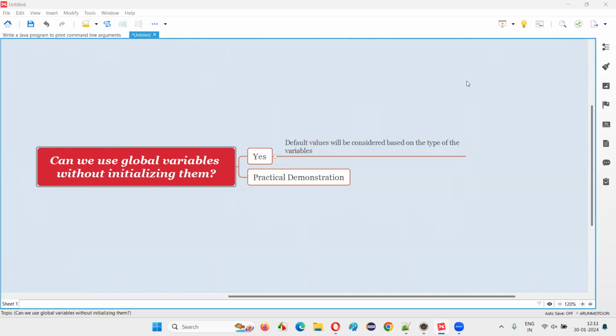In this session, I am going to answer one of the Java interview questions. That is, can we use global variables without initializing them in Java? The answer is yes. In Java programs, we can use global variables without initializing them. That means you don't have to assign any value to the global variables in order to use them in the Java programs. It's not compulsory. Even if you don't initialize them, we can still use these global variables in our Java programs.